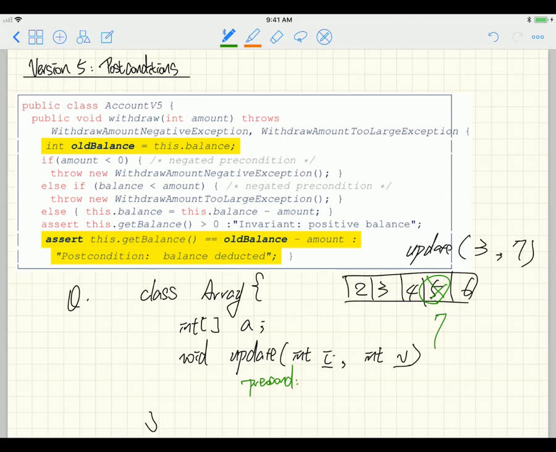Okay, that one's easy. So basically, I'll just put in math: 0 less than i and less than a.length. Less than or equal to. It can be 0, right? Start from 0. Okay, now, you want to say something? Postcondition or precondition?